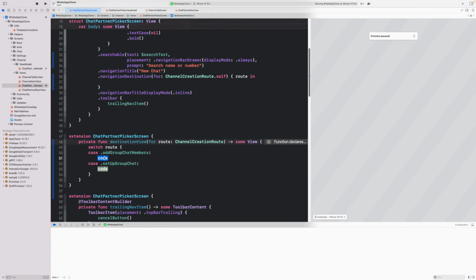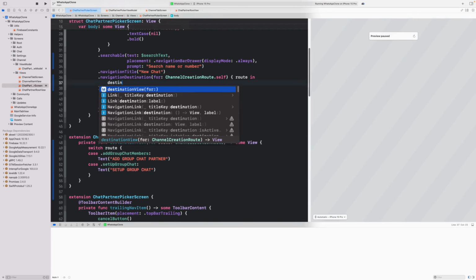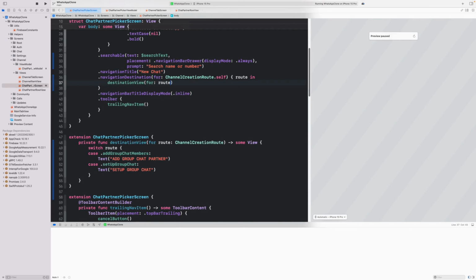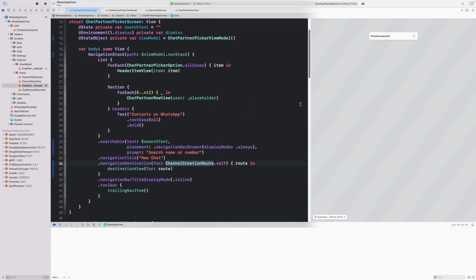Okay, for now, let's just create basic placeholder text. So I'm going to call it add group chat partners. And for here, I'm going to say set up group chats. Okay, then I'm going to call this destination view inside of our destination modifier. Okay, so what do we need to do next? That's the real question, right? Let's resume our SwiftUI preview to make sure everything is working.